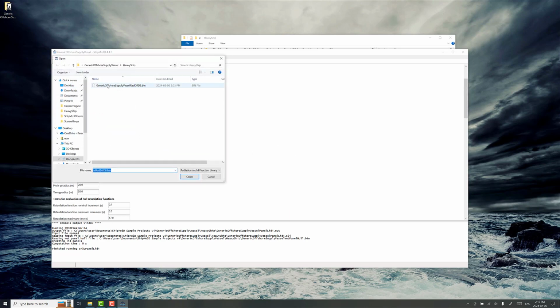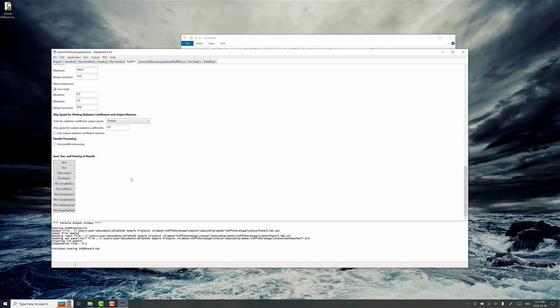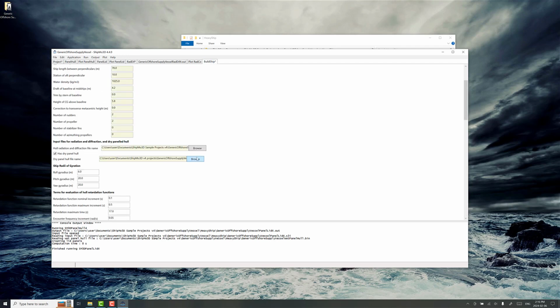So here's the hull. This is the radiation and diffraction database file that in this case is included with it, and this may be the file that you compute on a different machine and copy in here. So this is how it gets incorporated here, but if you have the .out file, you can also do plots and get some idea about what's going on with the ship model.